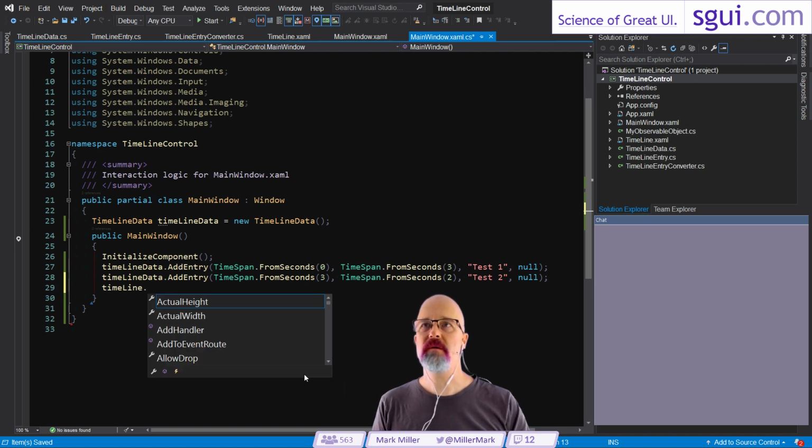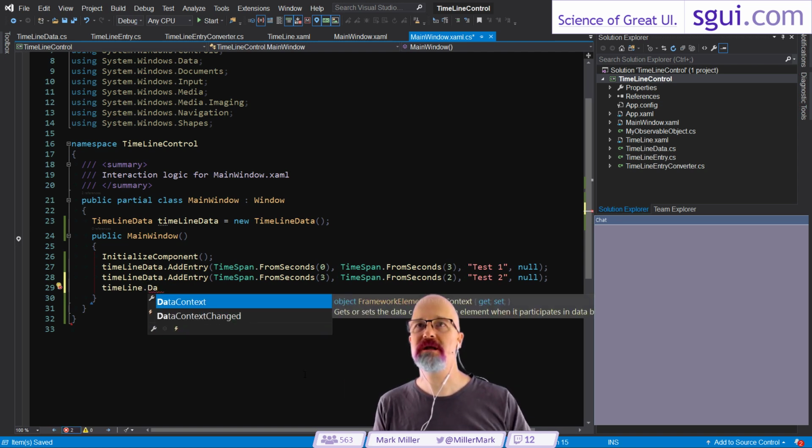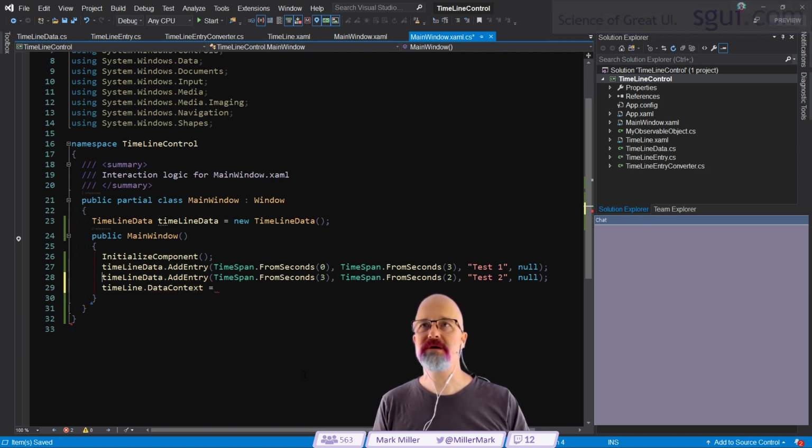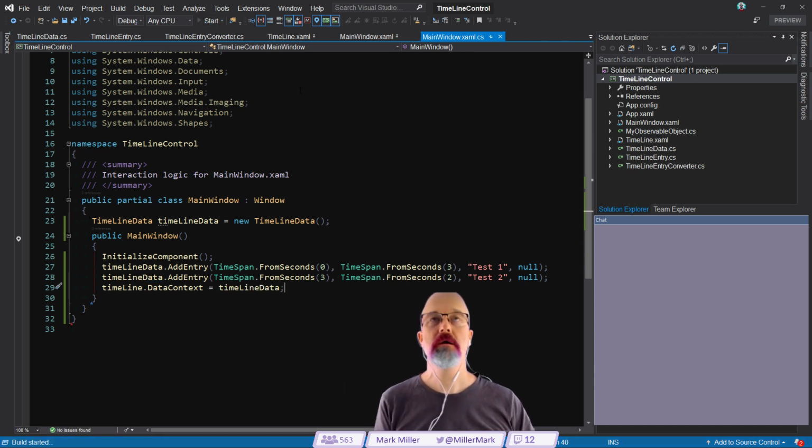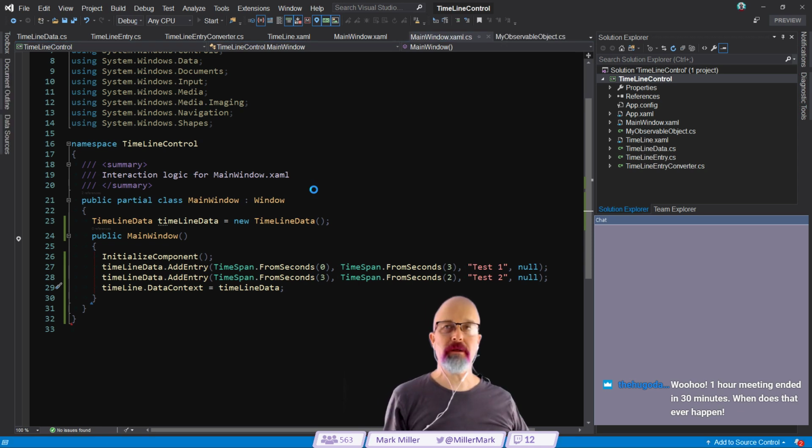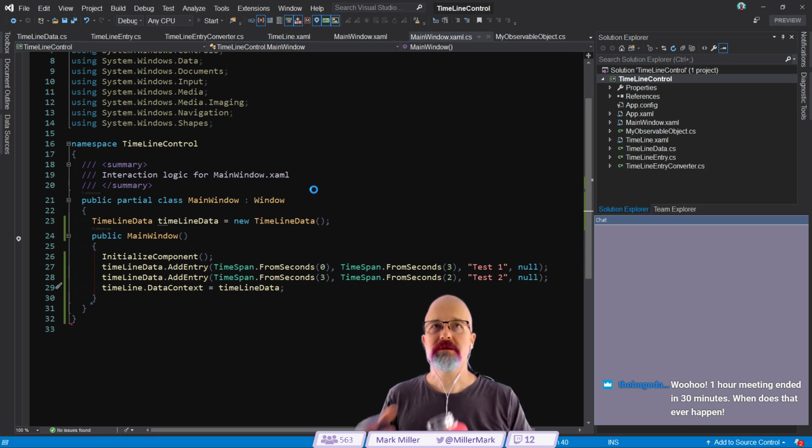So now I should be able to come in here to timeline and say data context is equal to timeline data. And holy cow, is that all going to work? I don't know. Probably not. We'll have to debug it. But let's see what we got.